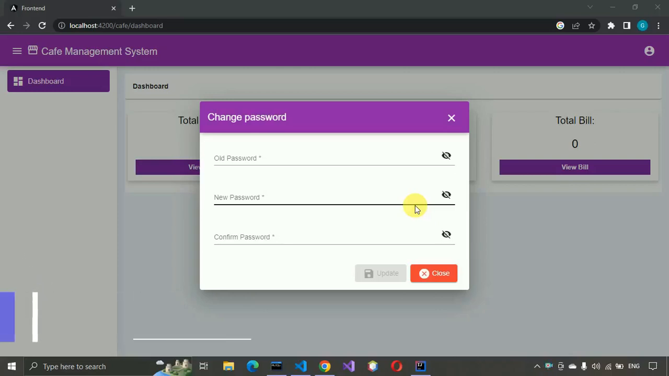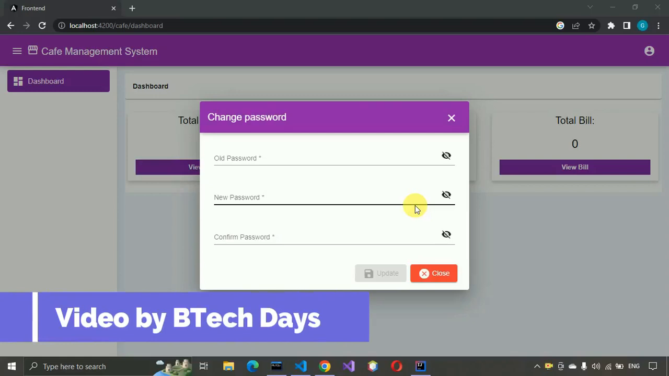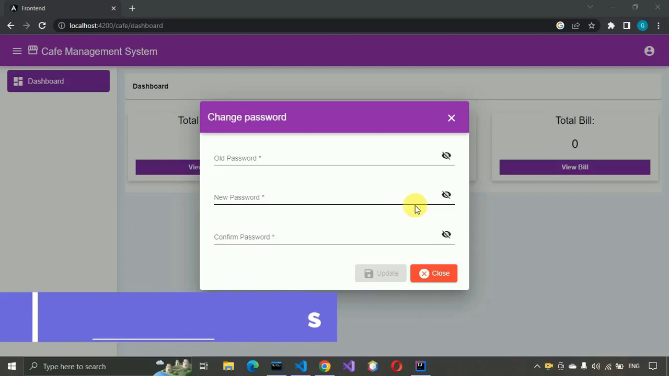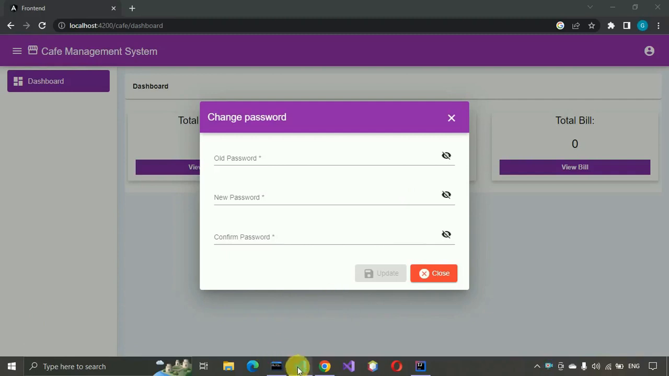In the previous video, we completed the change password and logout part of the Cafe Management System project. If you have not seen that video, just go to the description and check out the link. In this video, we are going to work on the category part, so let us start with that.